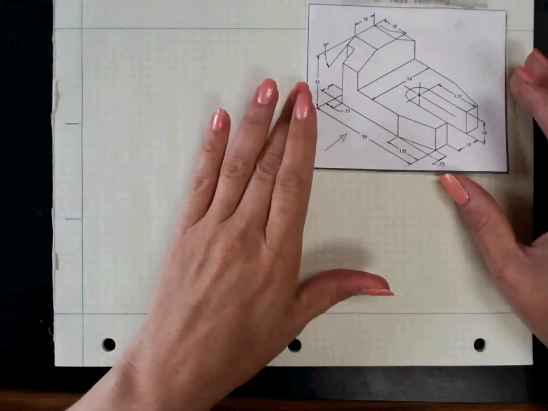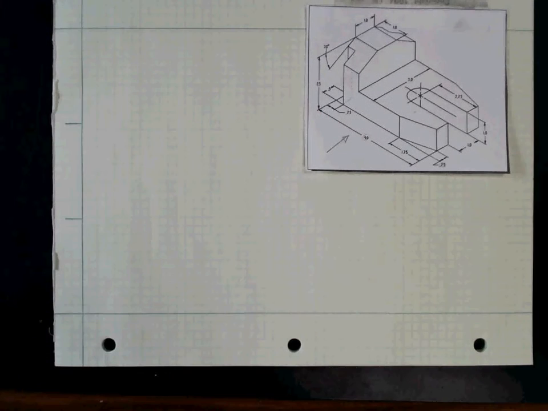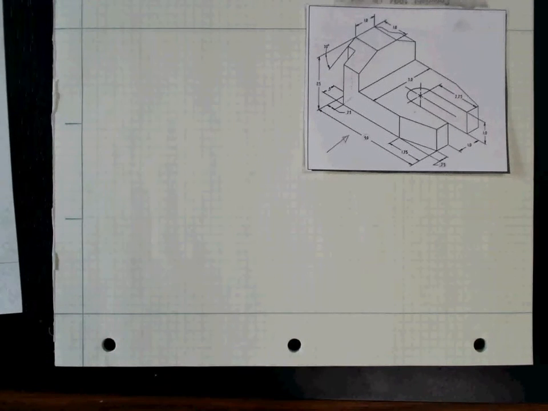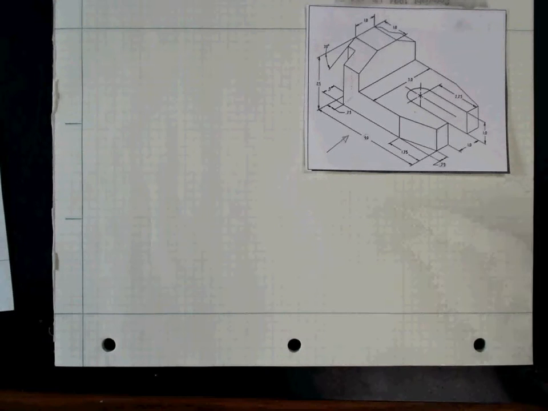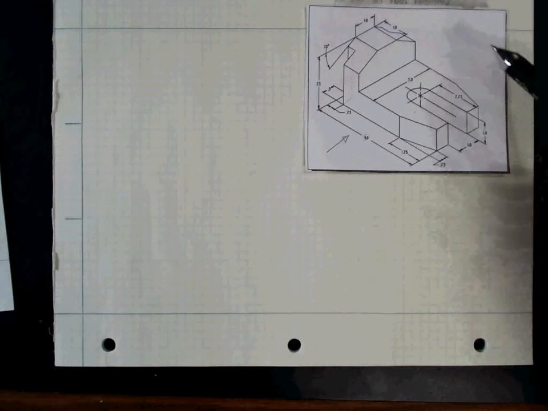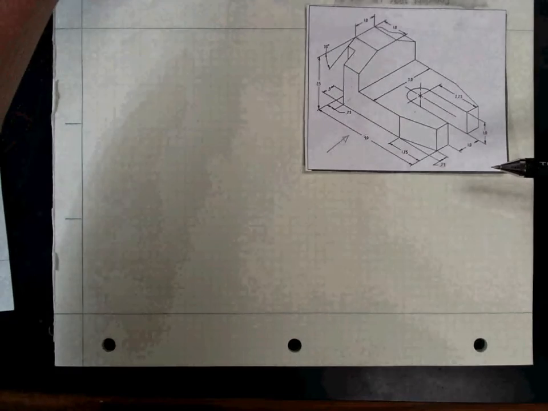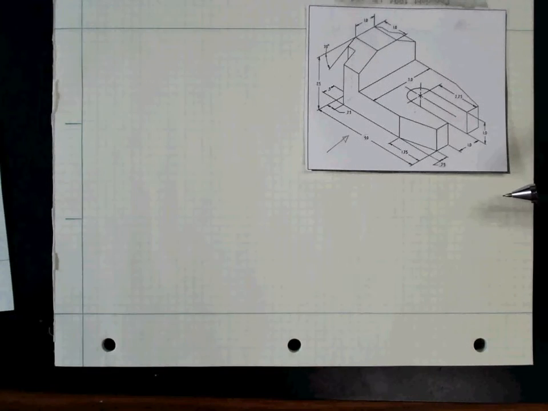Alright, what I want to do here is walk us through creating the sketch of the third angle, 3-view orthographic projection of this object. Now this is the same object that we're going to create the orthographic projections of in AutoCAD. But it's always a good idea before you draw something in AutoCAD to sketch what you're going to draw, just so you don't have to fight with both what you're visualizing and AutoCAD at the same time.